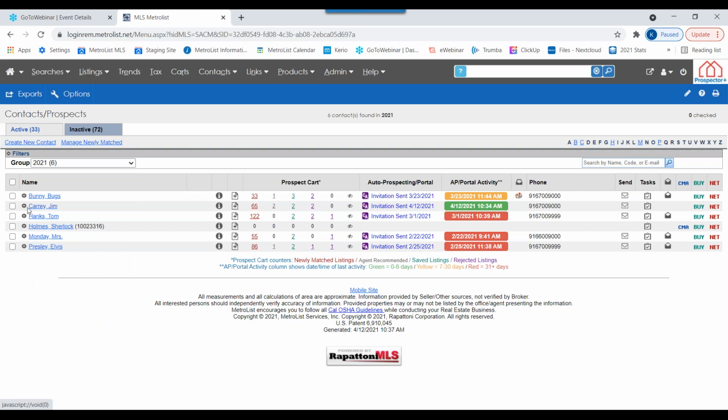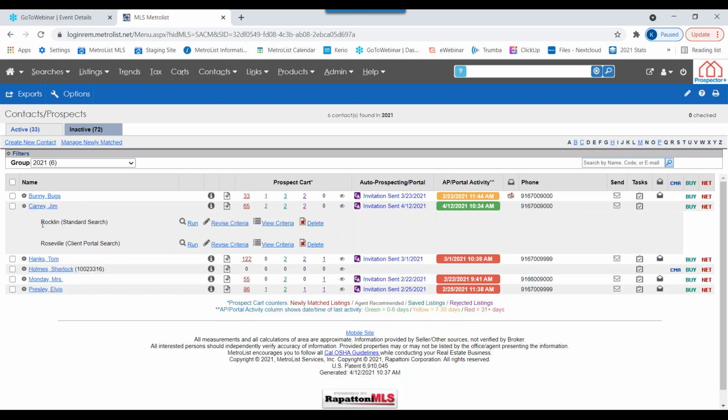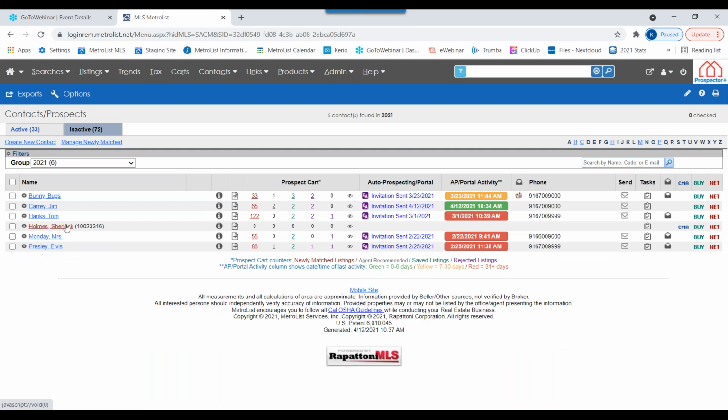Now, to the left of his name, there's a plus sign. Believe it or not, it's a plus sign in a circle, teeny, teeny, tiny. If you give it a click, that's going to open up the client searches. So here's my Rockland search I created. Here's my Roseville search my client created here. Now I can run these searches. I can revise criteria in these searches. I could view the criteria and even delete a search if need be. I'm going to minimize this again by clicking on that little tiny minus sign.